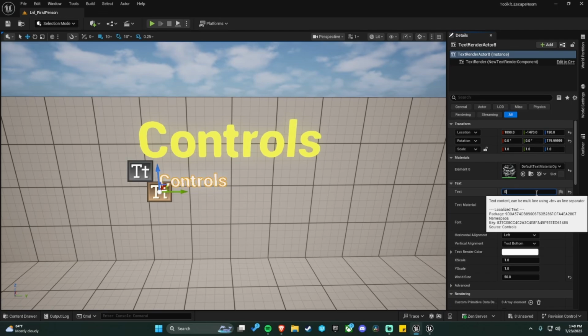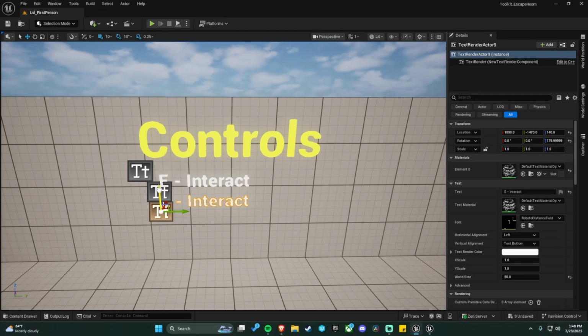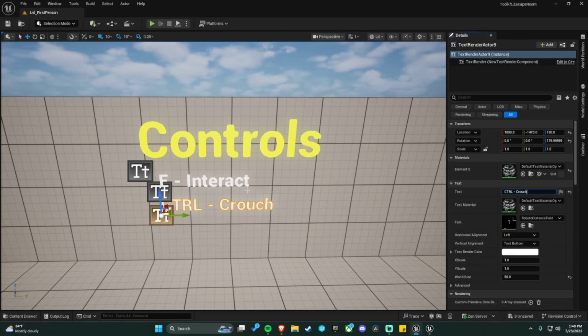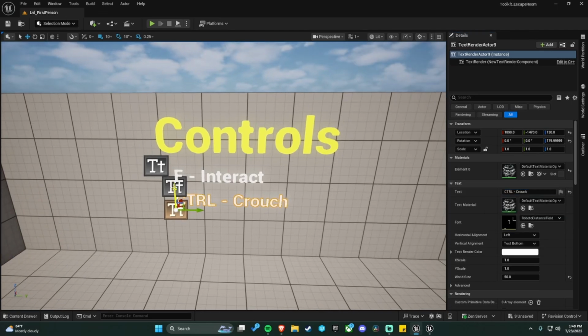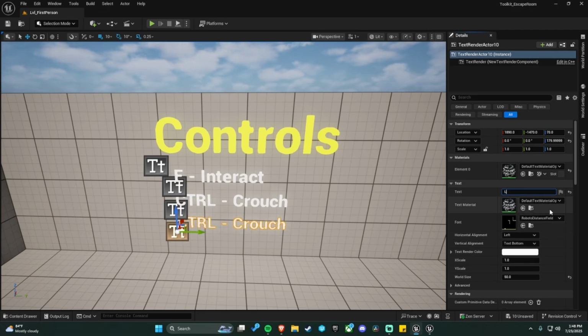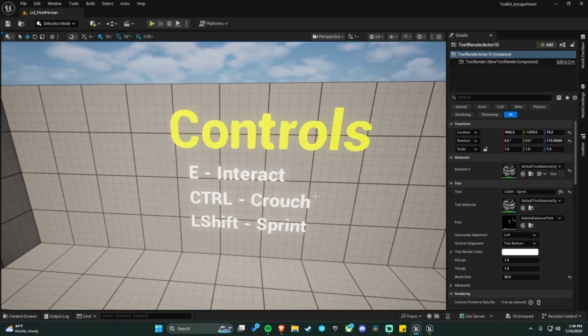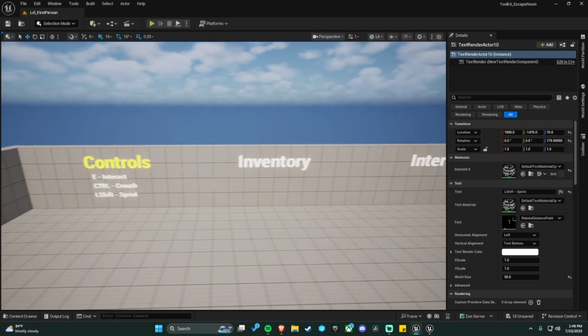And we can showcase here what our controls will be. We are going to need an interact, right? So let's go ahead and do E for interact. Let's do a crouch. So I like to do control for crouch. You could do C, you can do a combination of both. It's up to you. It's just a placeholder for now. And then let's do our sprint in case you want a sprint. We'll call this one left shift, which will be sprint. Great. And if you want to hide these really quick to get a better idea of what you're doing, you can press the G key and that'll hide it for you. So we have our basic controls.